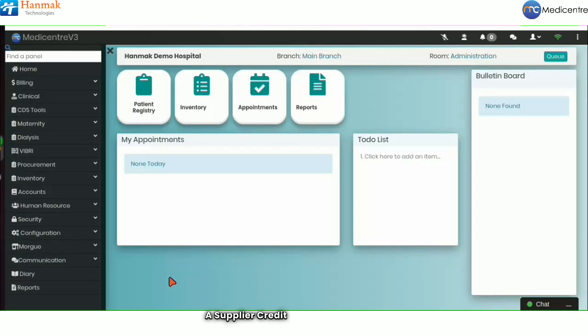A supplier credit note is a document used to correct a previously issued invoice, reducing the amount owed by the buyer. Supplier credit notes are typically applied in various situations, such as when goods are returned due to defects or incorrect deliveries, when billing errors occur, such as overcharges or incorrect quantities, or when a supplier grants a discount or rebate after the invoice has been issued.